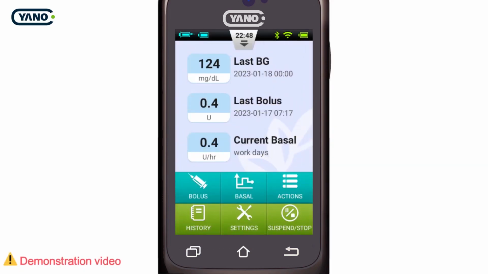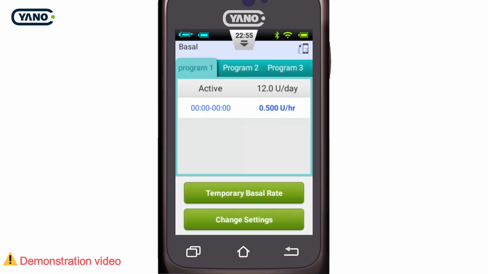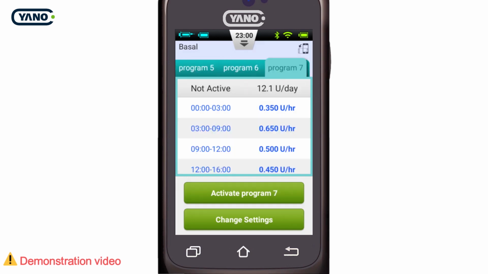From the home screen, press the basal function button. We will see the 3 basal program tabs out of 7 programs that the pump can run on. Through the touch screen, you can navigate between them. You're looking at data for a program.